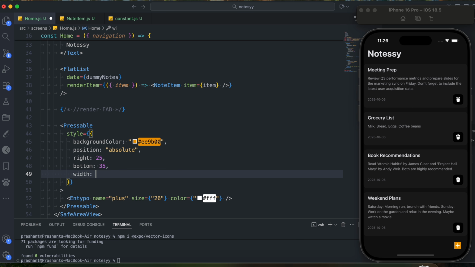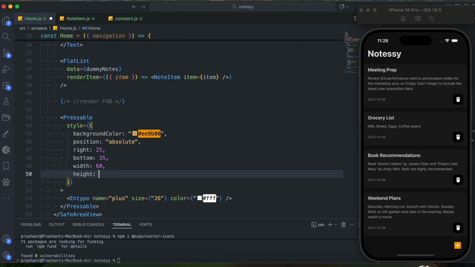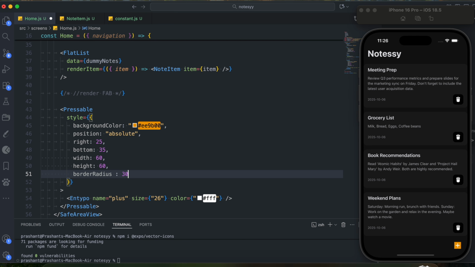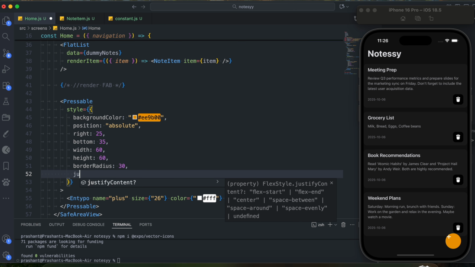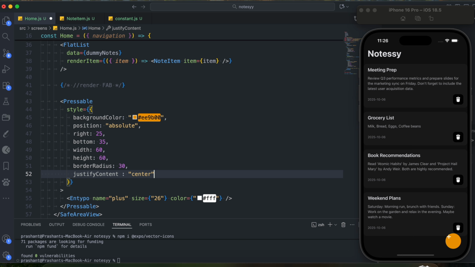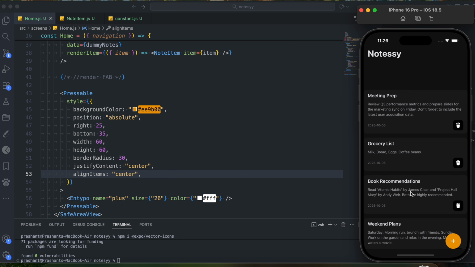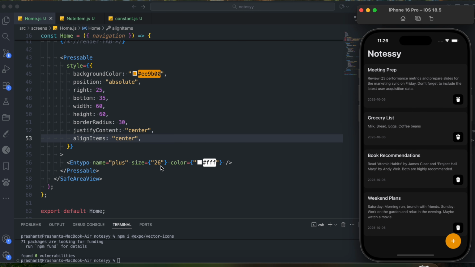And width would be 60, height would be 60, and border radius it would be 30, to make it completely rounded. But as you can see, it is not coming inside the center, so let us do that as well. Justify content center, align items center, not baseline, center. There you go, we have it completely rendered inside the center of this. And let me just try increasing the font size, 36 or 46. Yeah, 46 looks pretty good.